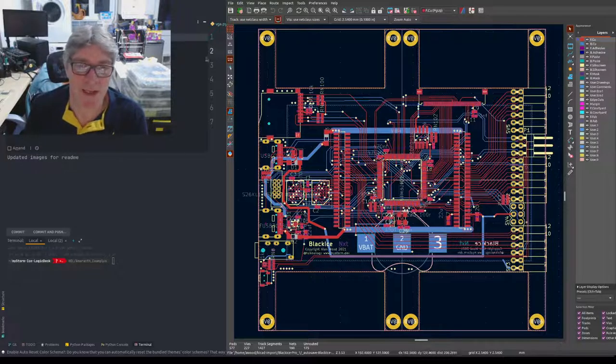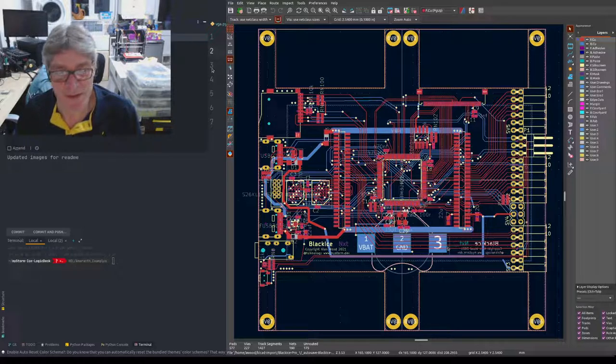It depends whether you've placed this battery holder or not, because the battery holder I won't install as standard. That's optional. Most people don't use it. So you can install that yourself. It's dead easy to solder because it's massive. In fact, you need quite a hot soldering iron to solder these.